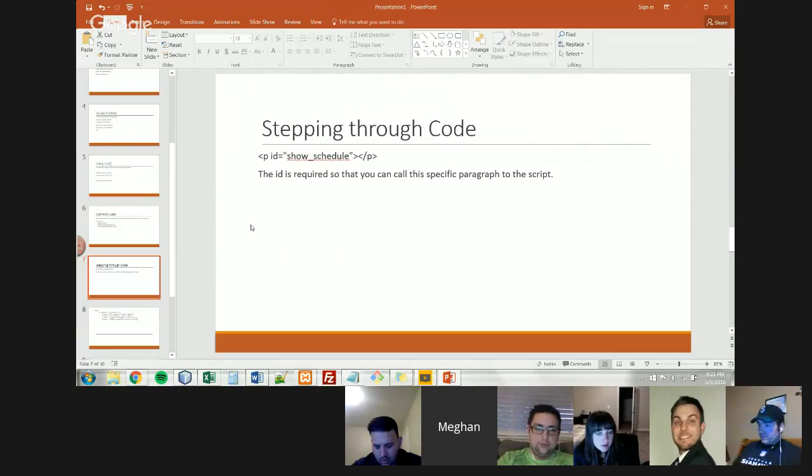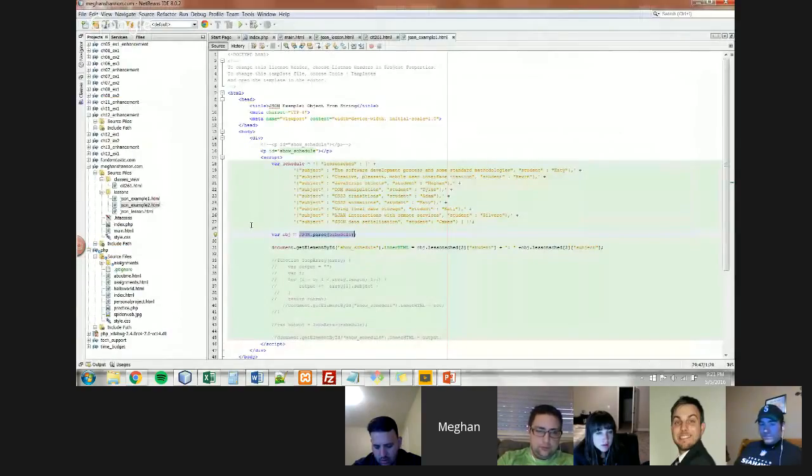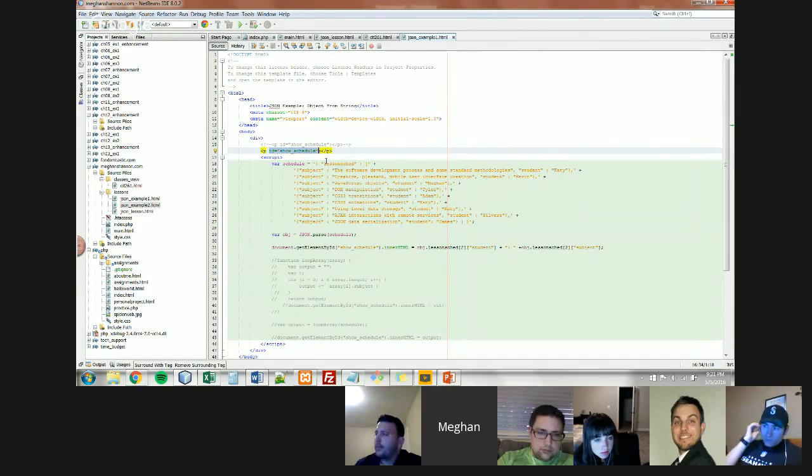All right, so stepping through my code. The first thing I needed to do with this code was give it a placement for the JavaScript to show up on the screen. So I used an ID to identify this paragraph, so it shows schedule, and forever I'll be able to grab this paragraph from this ID.